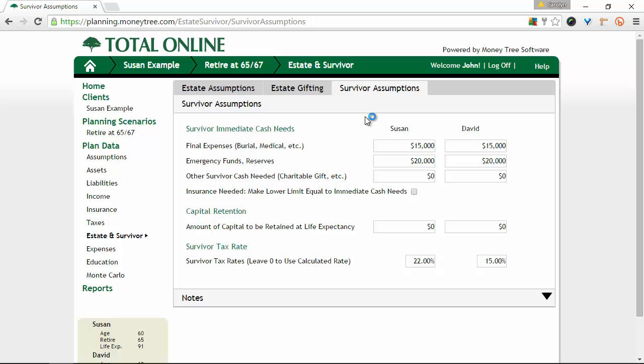The last tab is survivor assumption. If they were to die, we're going to allow enough to cover their final expenses and emergency funds. If there's an additional amount of cash needed, you can enter it in here. That's going to be used for the estate planning reports as a final expenses item, as well as the life insurance reports available in Easy Money.